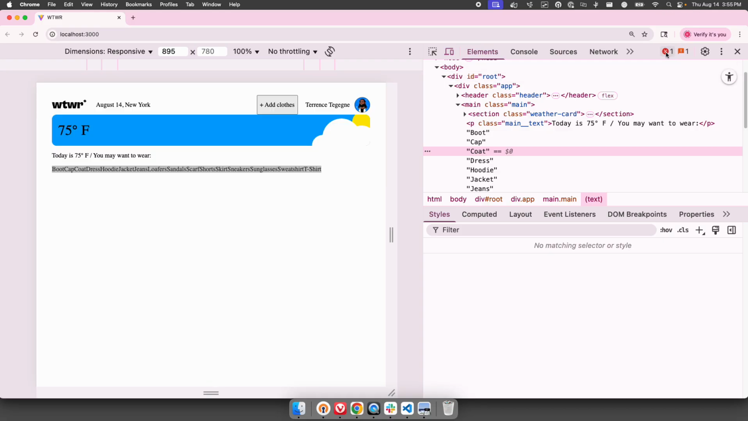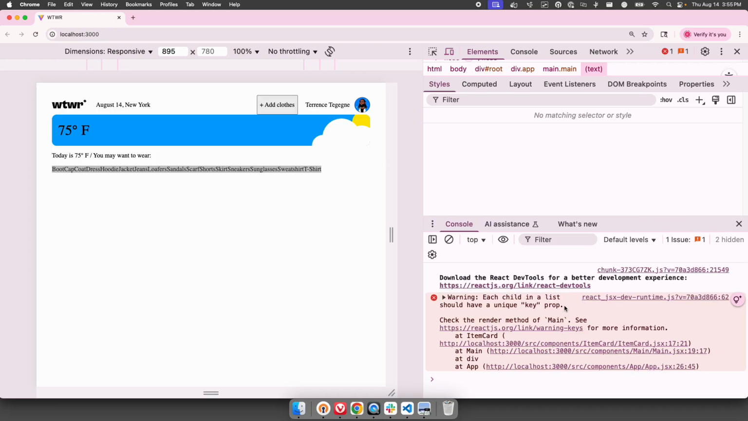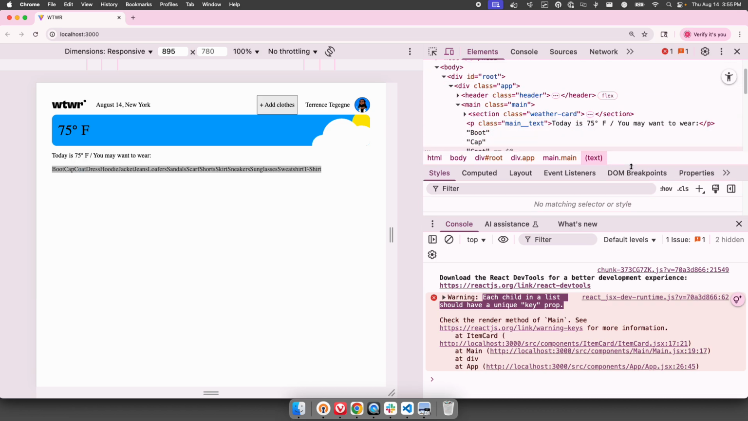Now, I just noticed this error. I don't recall if, let's see. Yes, this one, we'll talk about that in a moment. It's a warning, but it's in red. We'll talk about that soon.